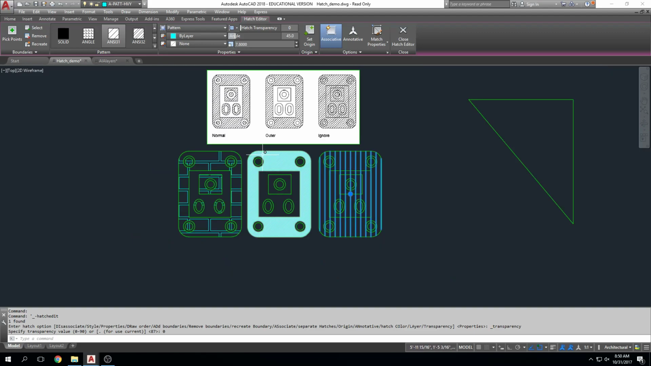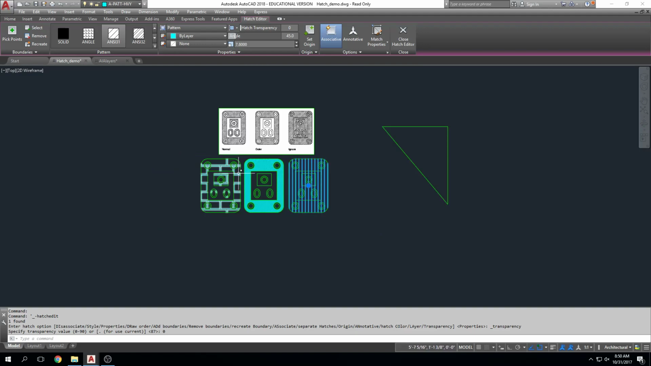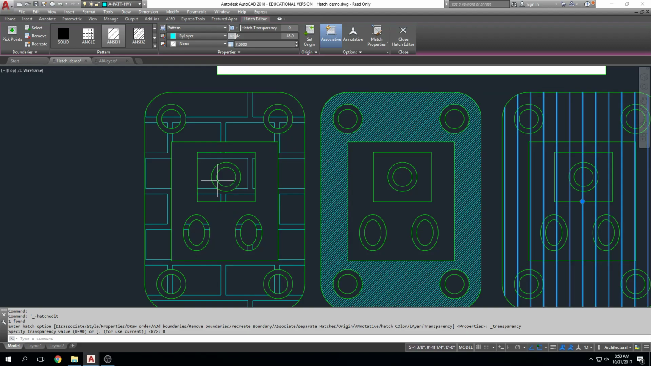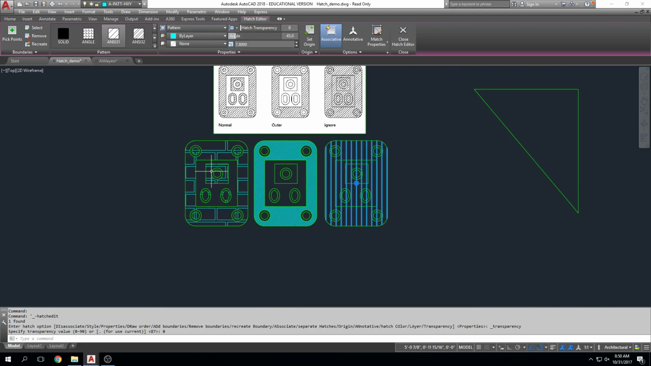Okay. A couple other things about Hatch. One thing specifically, and this has gotten a little bit better since way back when I first started using AutoCAD. When you are creating Hatch in general, if it's not working, a good practice is to make sure that the object you're hatching is entirely visually on your screen. Or if it's slightly off the screen, that's okay.